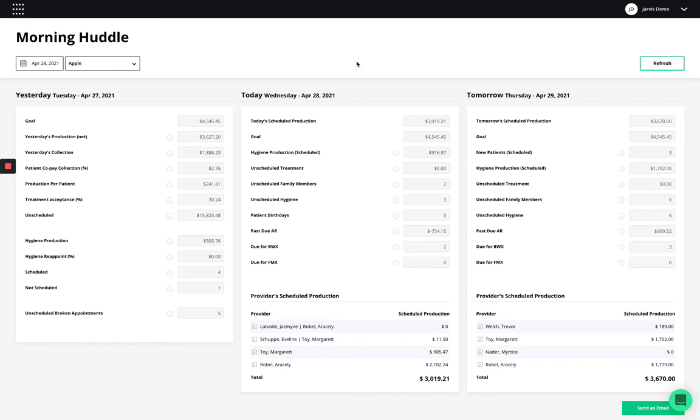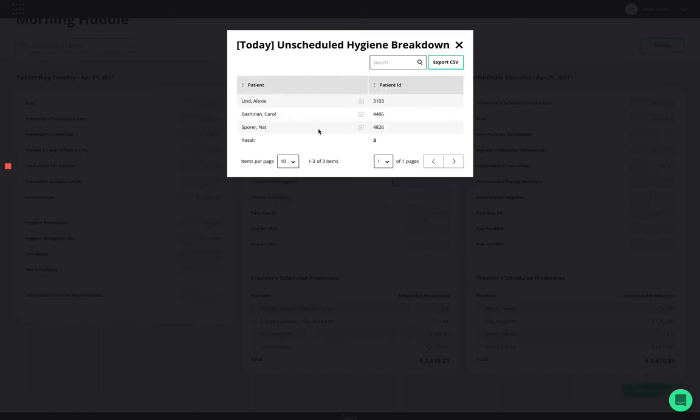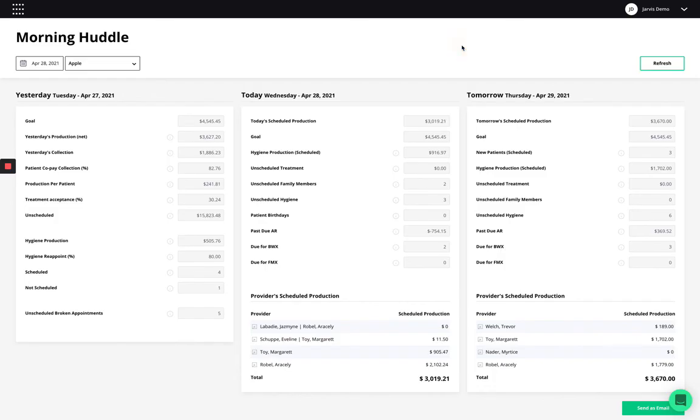This is another report that's configurable. You get to choose what goes on it, and it really helps set the tone. We can even automate this so that without even logging into Jarvis, they're going to get a report delivered straight to their inbox every day that encourages them to focus on the right things, including options like patients with unscheduled treatment plans, patients with unscheduled family members, even patients that need to be scheduled for hygiene. This takes the legwork out of your huddle, just ensuring that the right discussion points are had in the morning.